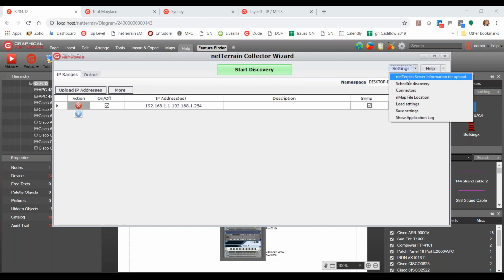If you do require it on-premise, we do require a Windows Server environment, a Microsoft SQL database server, IIS installed, as well as .NET framework. And all you need is a standard HTML5 web browser to view all the NetTerrain diagrams.